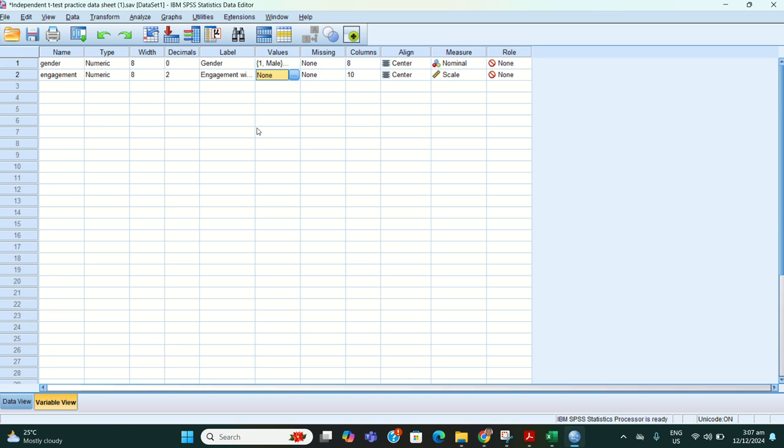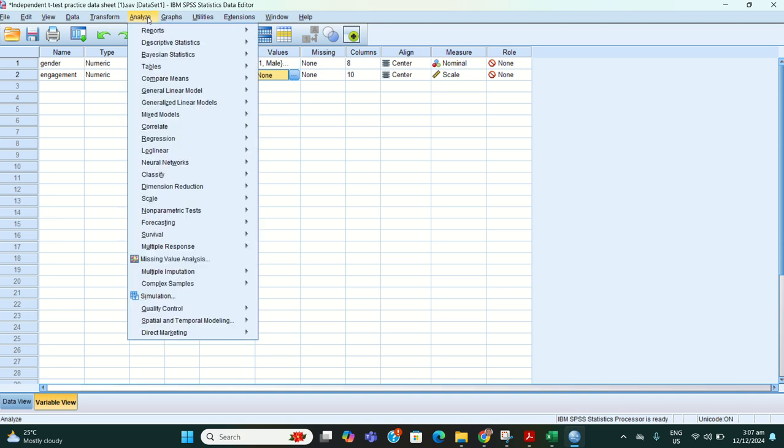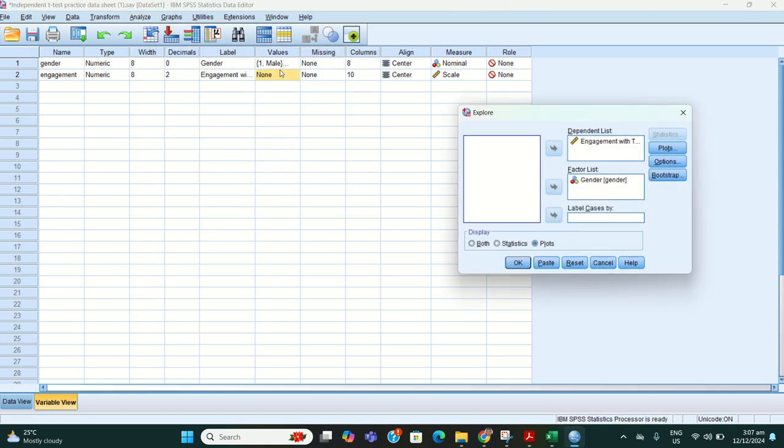Now let's check the assumptions. Let's check if the distribution of the data is in accordance with the assumptions. First, let's check the descriptive statistics by clicking here on Analyze, then Descriptive Statistics, then Explore. We have here the dependent list and the factor list. The dependent list is the dependent variable. The factor list is the independent variable.